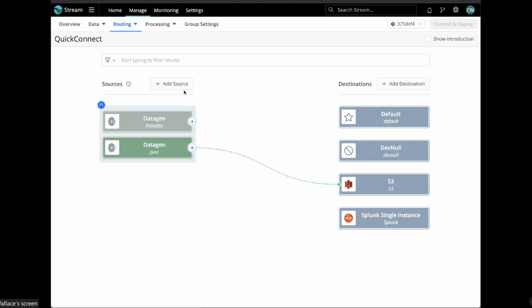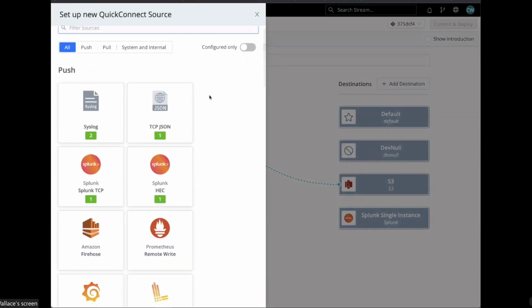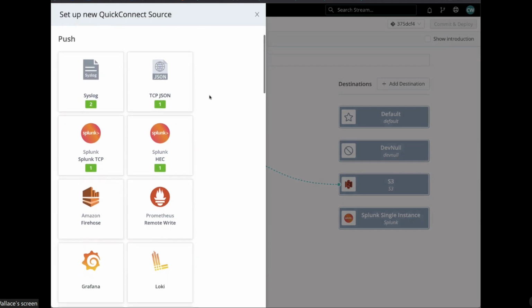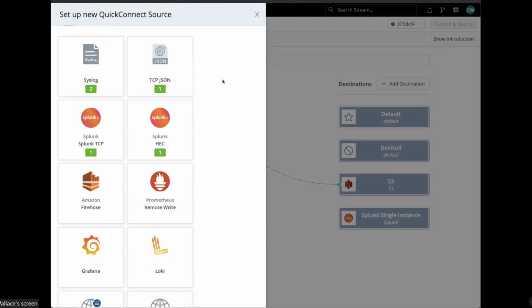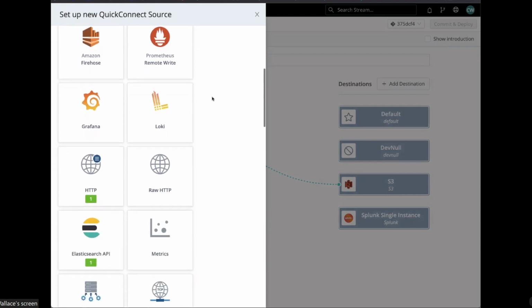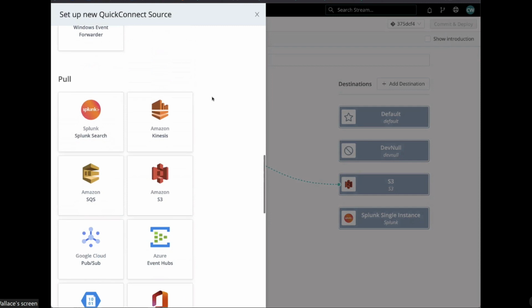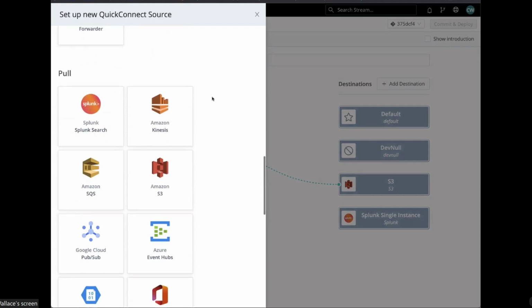I'm going to use those today, but we have a plethora of sources. We have them broken into categories. These are some of the sources that can push information to us. The OG itself, syslog, TCP JSON. We have Splunk. We have Amazon. Healthy list of sources. We also can pull information from places as well.